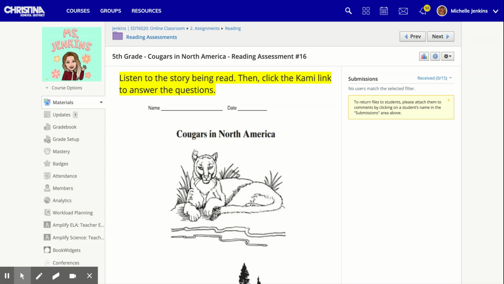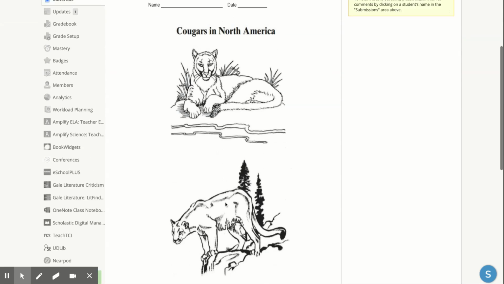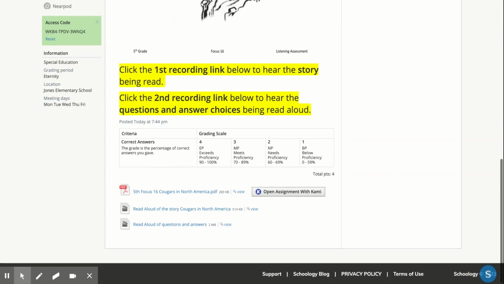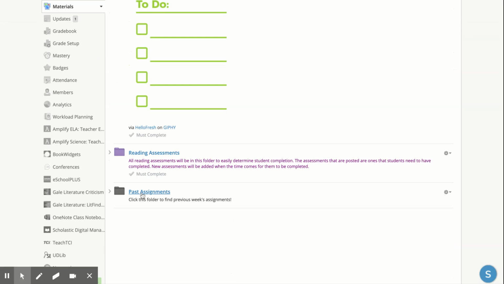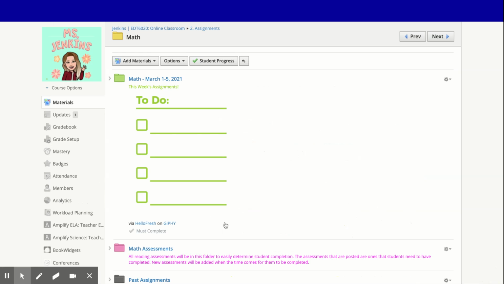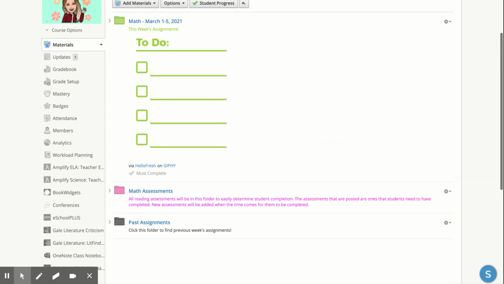For 5th grade, they actually answer their assessment using Kami. So here is the assignment. Here is the read aloud to the story, as well as a read aloud to the questions and the answer choices that they can choose from. The last thing in my reading folder is a folder for the past assignments. So whenever students or parents want to go back and look at the past assignments, they would just click this folder. So if you went into math, you would see the same exact thing, the current week, math assessment, and then past assignments.